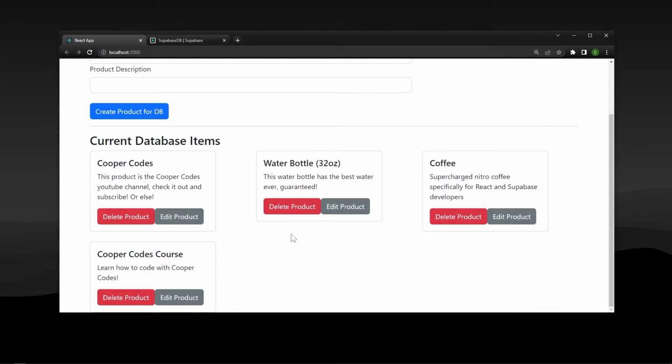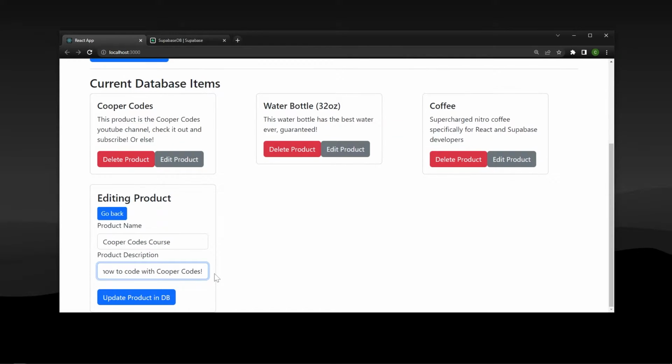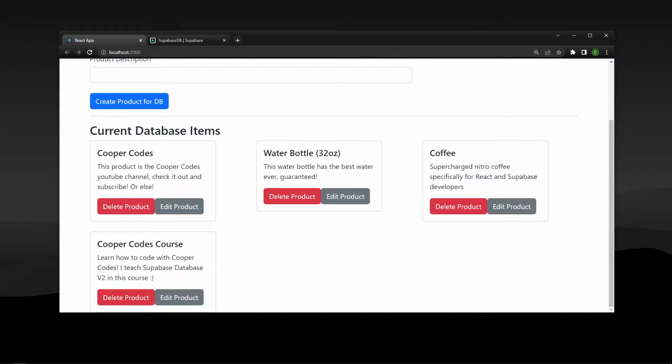We can also edit the values of certain things in our Supabase database table. For example, let's say I want to add more of a description to this Cooper Codes course. I can press edit product. We can go into the product description and add something such as I teach Supabase database V2 in this course. I can then update the product by pressing update. And as you guys see, it's actually updating our item in Supabase and showing to our front end here.